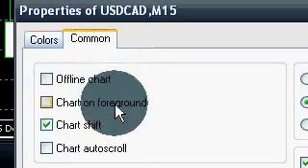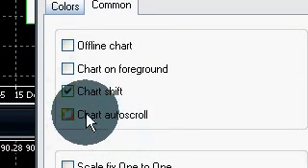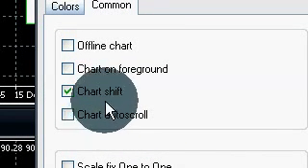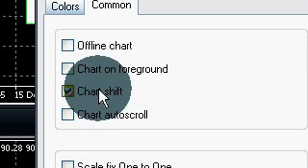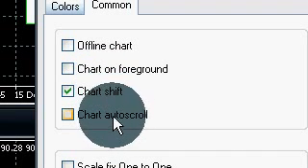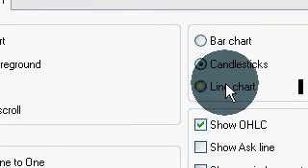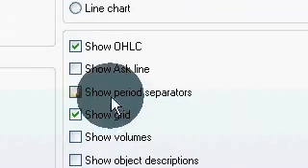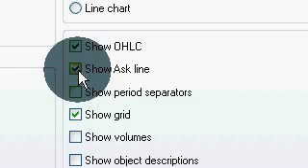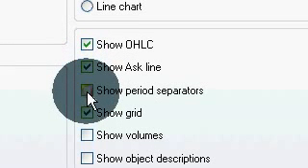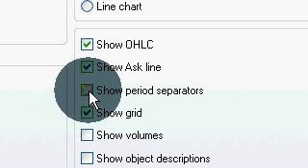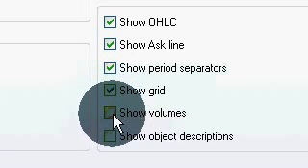In common, you have some sections. These buttons are at the top of the toolbar. So your shift and your auto scroll, your different chart types. You can see you can get a horizontal line that'll tell you what the current ask price is. The period separator, I think, is very key. This will give you two vertical lines showing you what one day's activity was. Show grid, and then there's show volume.